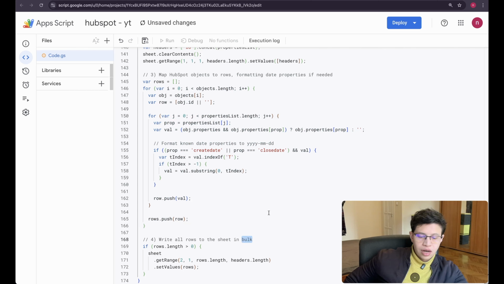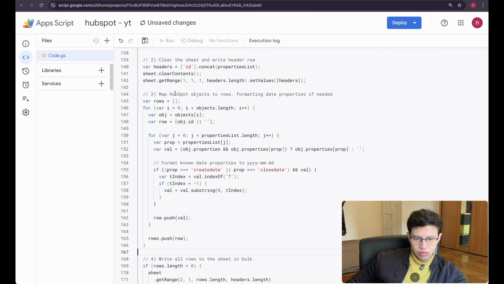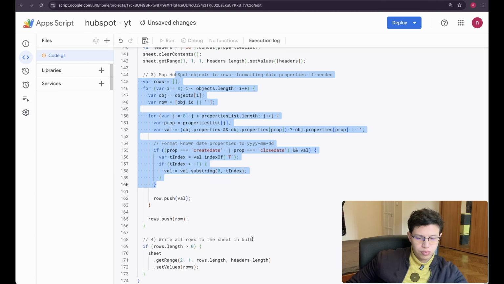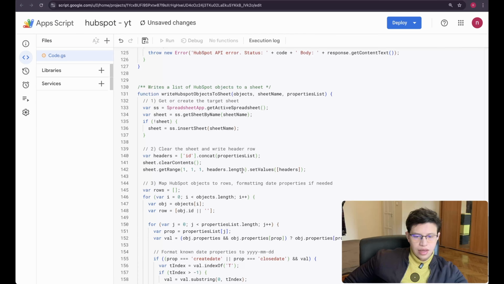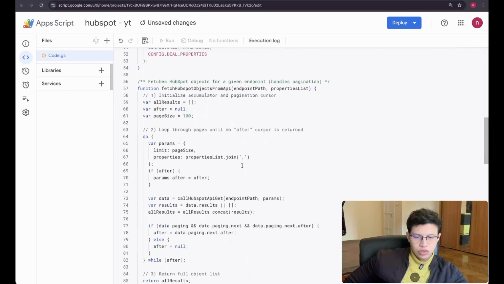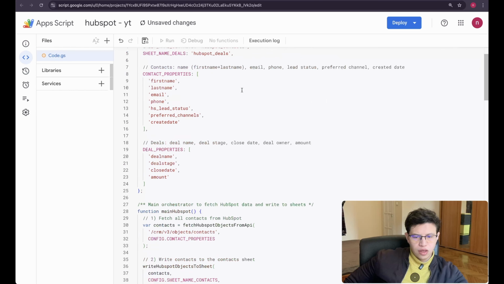So you can see here that I'm writing in bulk. Writing in bulk is always advised because it's faster. Let's say you are pulling, I don't know, 1,000 contacts, for example. Imagine you are pulling one by one. It's going to take ages, right? So it's better if you always map everything and then you just put it in only one call to a spreadsheet. So always try to use bulks here. And that's it, right? So that's pretty much the automation.